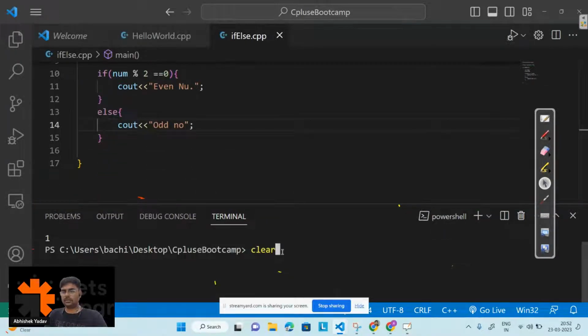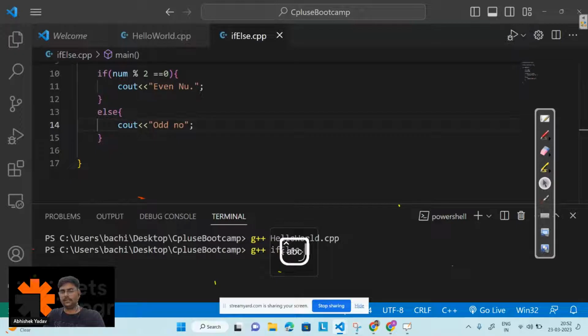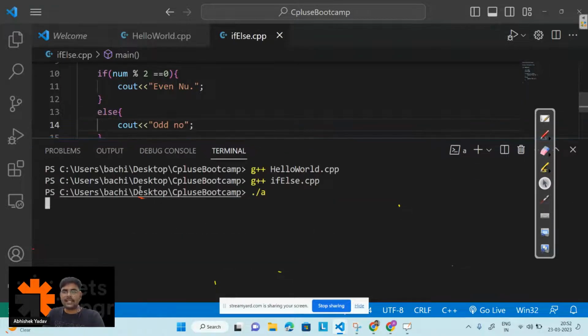Clear the screen, and you have, okay, that is if else, right? if else dot cpp, okay, and dot slash a, right? Let's see. So here you can see, here it is asking for the user input, right?